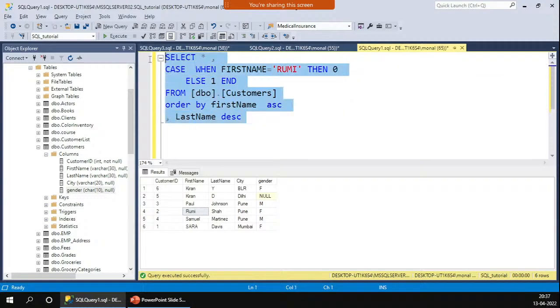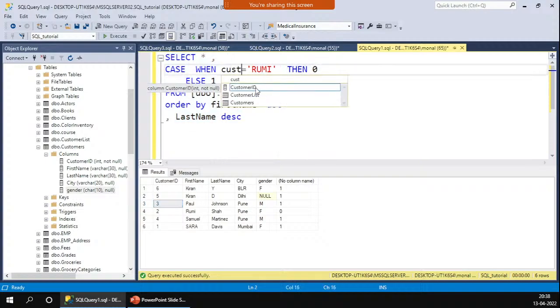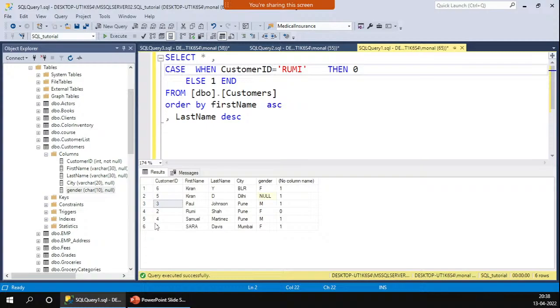So now let me execute this first. Let me show you. See, wherever there is Rumi, I'm getting 0, and wherever there are other records, I'm getting 1. So instead of Rumi, I will use a customer ID. Okay, so it will be more convenient. What is the customer ID of Rumi?